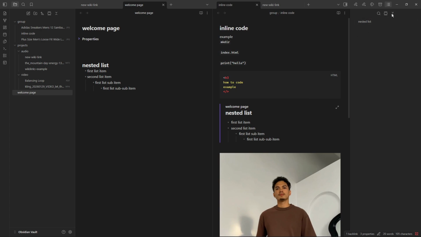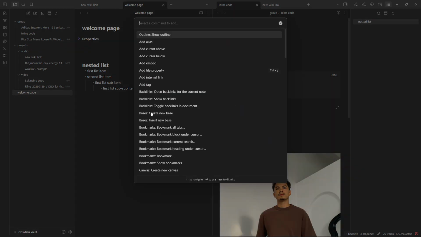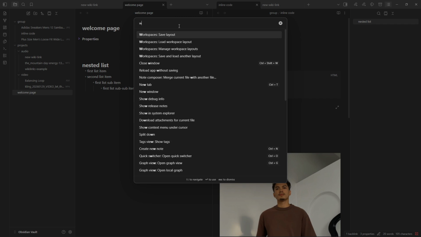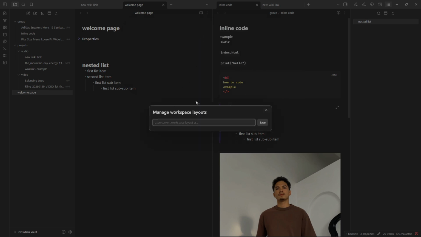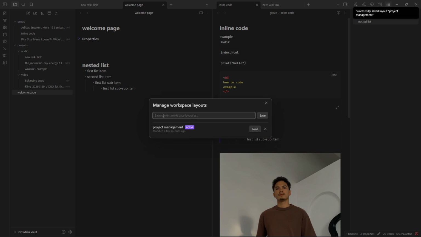Examine the arrangement of notes and panels, and confirm that everything is where you want it. Now press Ctrl+P on Windows or Linux, or Cmd+P on Mac, to open the command palette. Type Workspaces and you'll see a list of workspace commands. Select the one that says Workspaces: Save Workspace. A small window will appear asking you to name it. Enter a descriptive name like Writing or Project Management and press Enter. Your layout is saved.